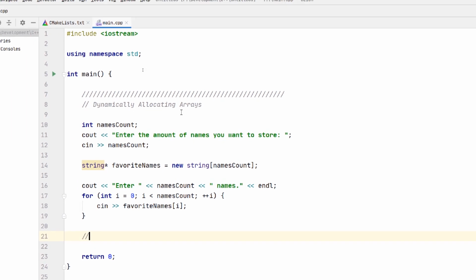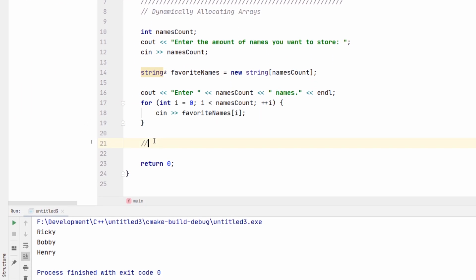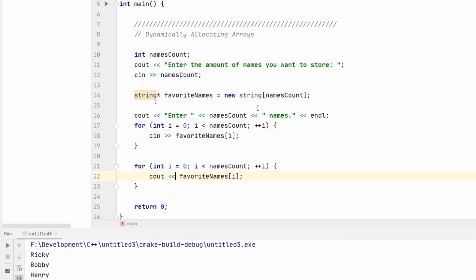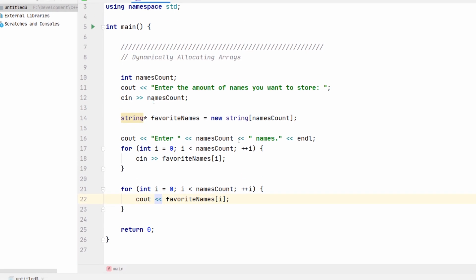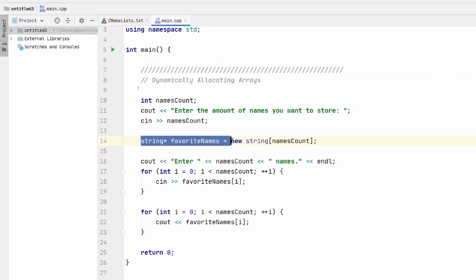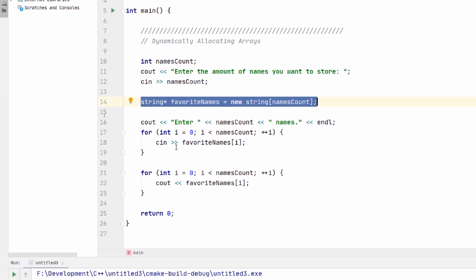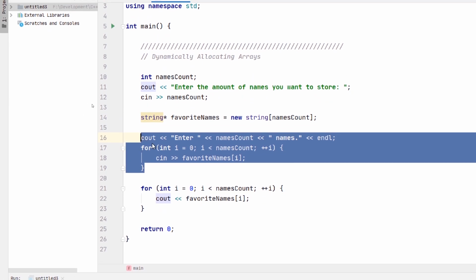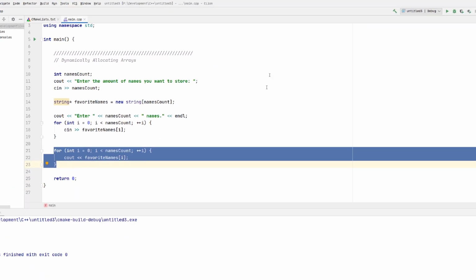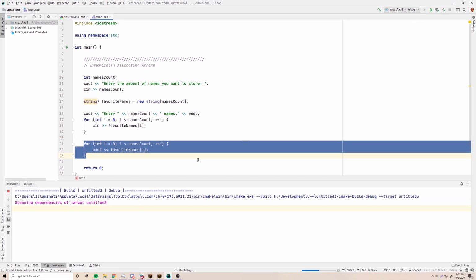And then finally, we're just going to do the opposite. What I mean by that is we're just going to print it out just for verification here. So cout favorite names. All of this should basically just ask the user how many names they want to store, dynamically allocate an array based on that size, and then ask for those names and put them into the array one by one. And then we're going to print them out one by one. And that should all work. So let's run this now and see what happens.